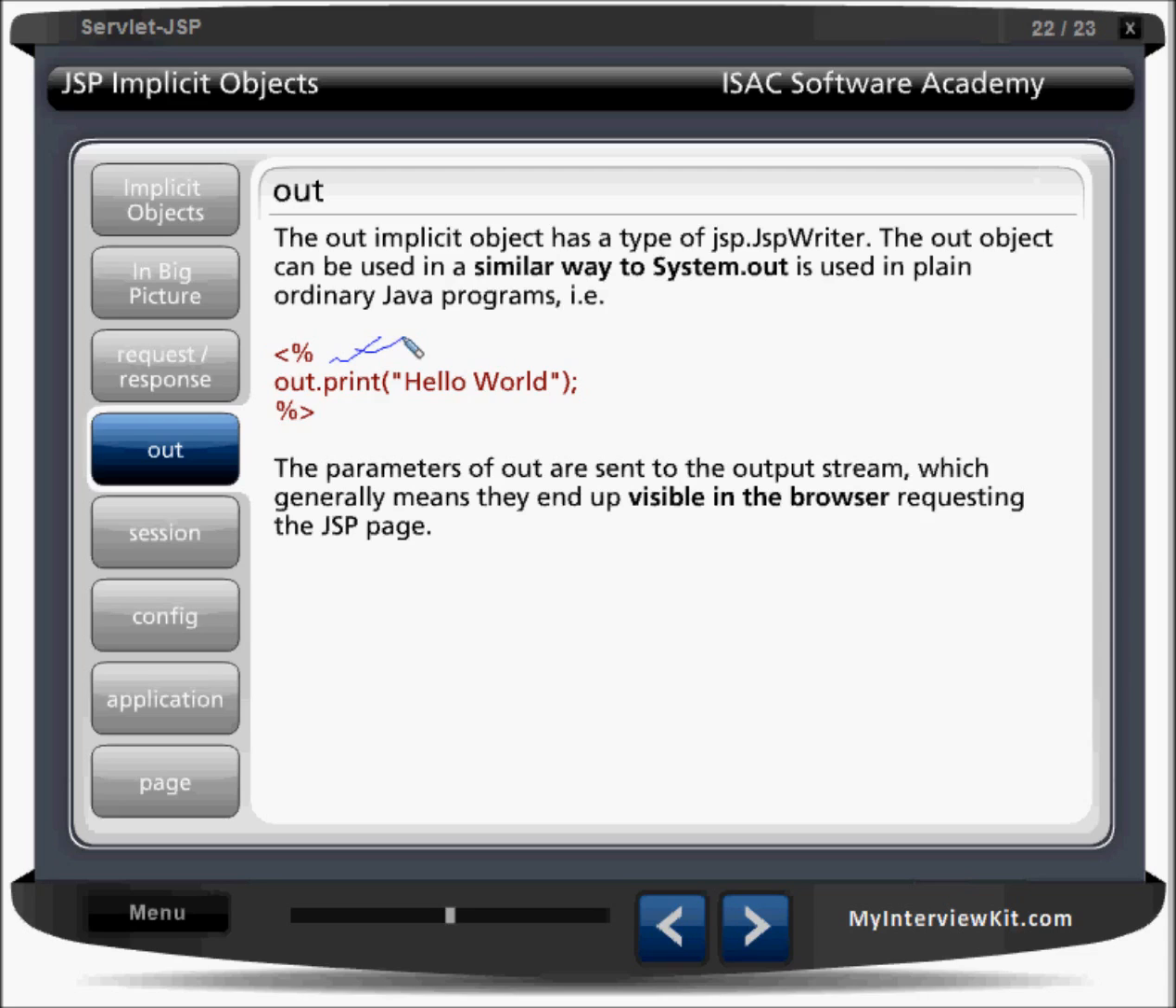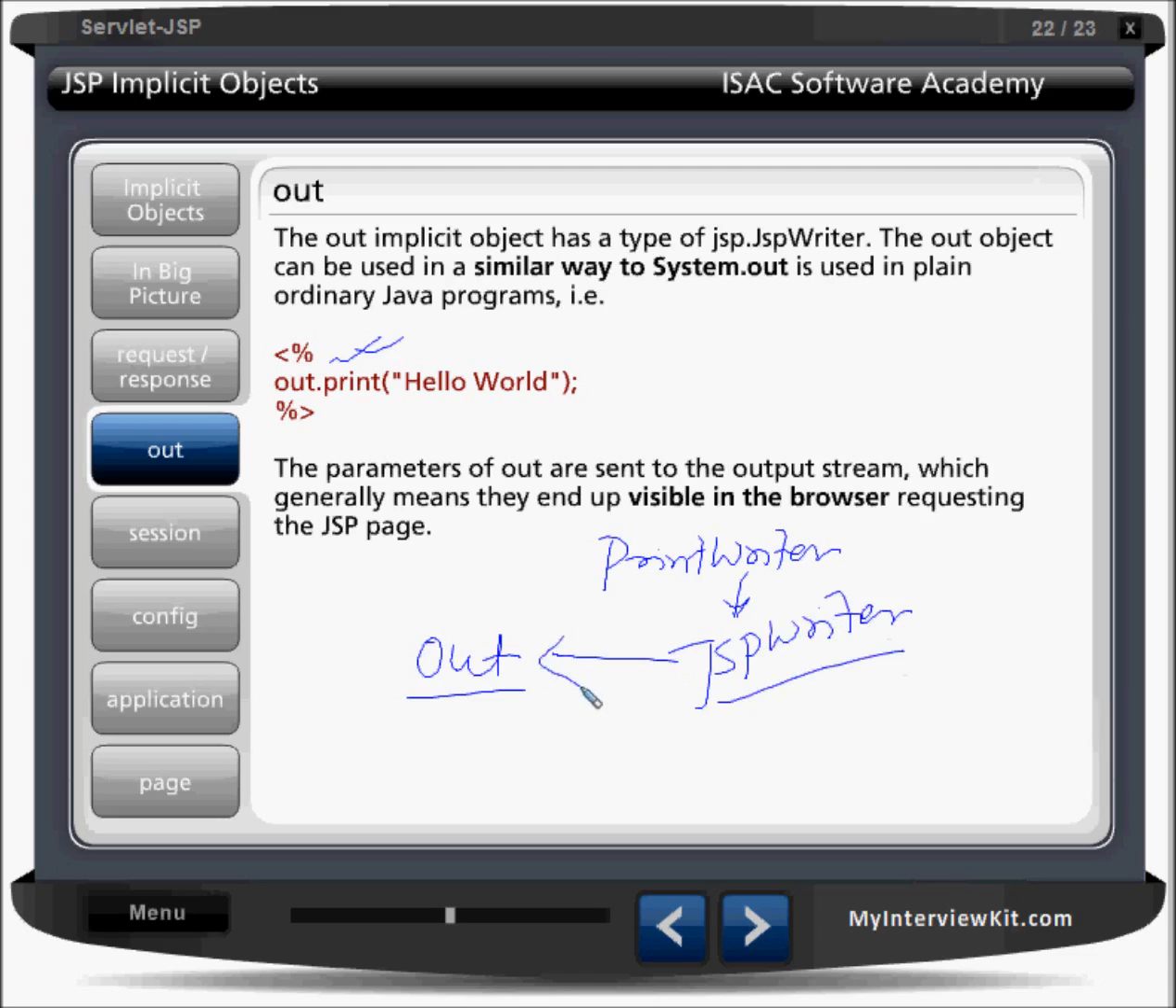So this out object is from which API? Is it from PrintWriter? No. As we know there is a PrintWriter, and from PrintWriter there is another API, that is JspWriter. The out object has been created from this JspWriter. In JSP they have extended the PrintWriter and they allow you to work with the out object.